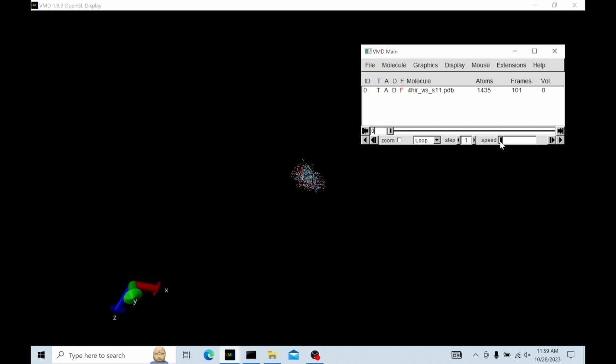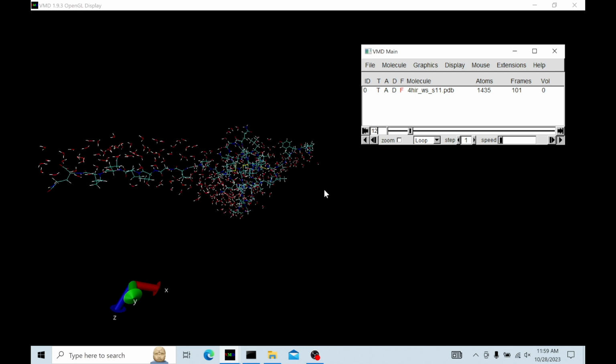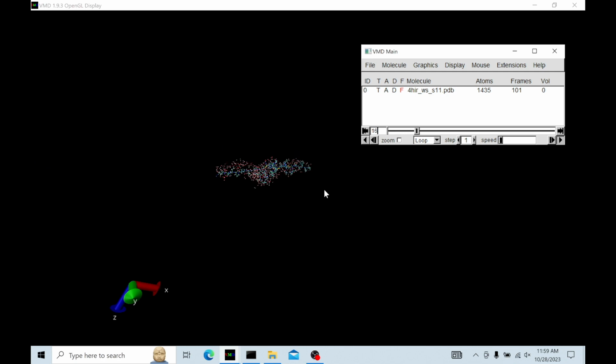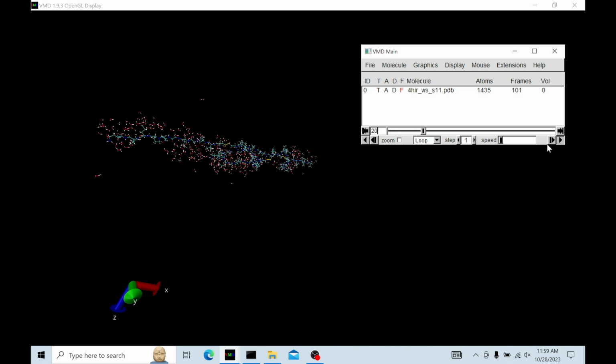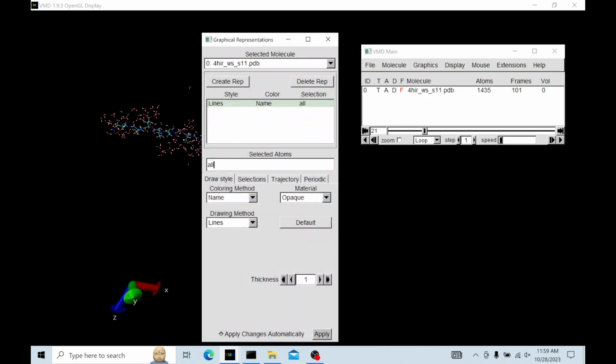Put almost minimum speed, and we'll go ahead and hit play. And sure enough, we can see that thing stretching out. Wow, okay, that's really, really cool. But let's change the representation so we can actually see what's happening a little bit easier here.